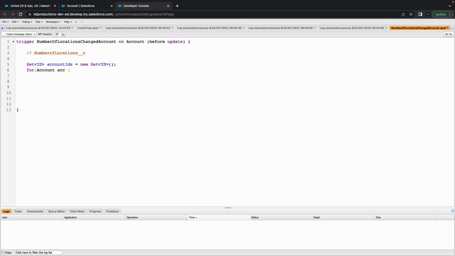So we're just gonna create a new for loop for accounts, and basically every time there's an update, we want this to happen. Just thinking about it, we'll need to do something like account old ACC equals trigger dot old map dot get ACC dot ID. Basically this is there to get the old value of the account.